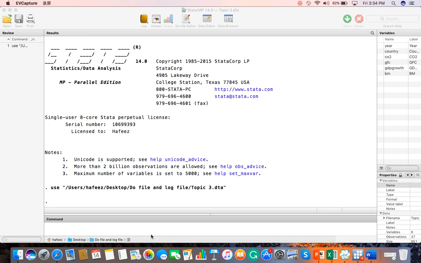Today we are going to talk about how you can keep track of yourself. For example, if you are doing data analysis and running a lot of commands, and you want to keep a record of what you are doing, then you can create a log file. A log file helps you keep track of yourself.